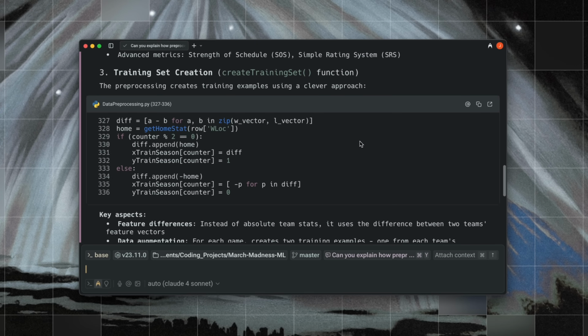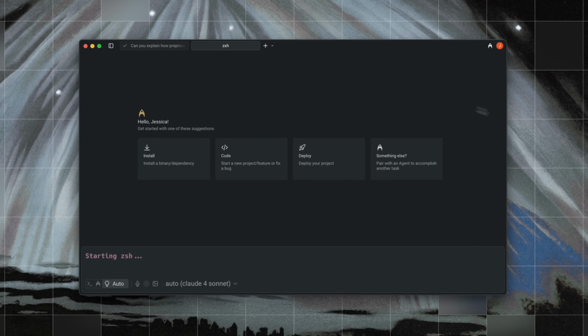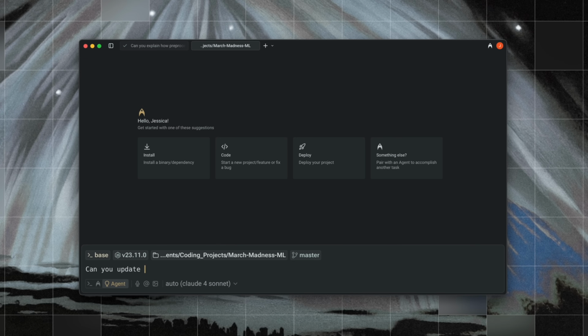I also want to show you how Warp surfaces these code blocks in agent mode as it explains something to you. The best part about this is that you can click here to add this code snippet as context to your next request. One of my favorite ways to use this feature is by first prompting my agent to summarize the architecture of the code base. Then I attach the specific code snippets as context in the new session when I need to make a feature change or fix a bug.